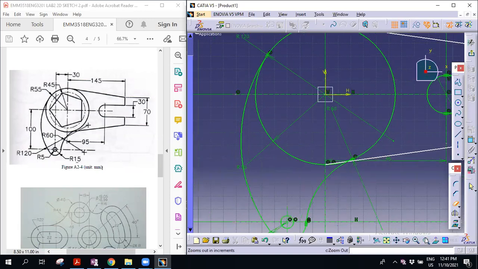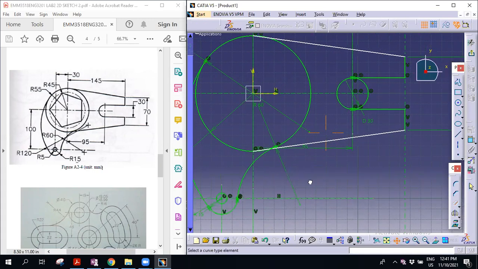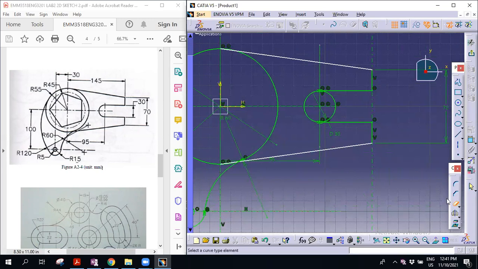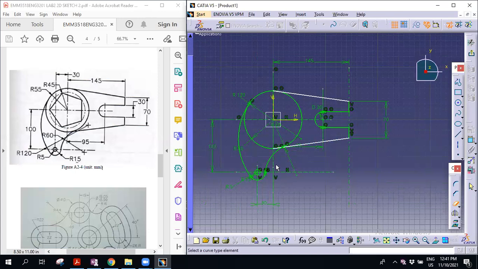The big circle is already done, and this area is done. So we want to do the right side. We want to trim here. Because we already double clicked, just select here and here. So it is already trimmed, done. Here you can see our drawing shows something almost similar to this.